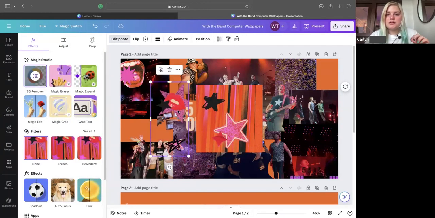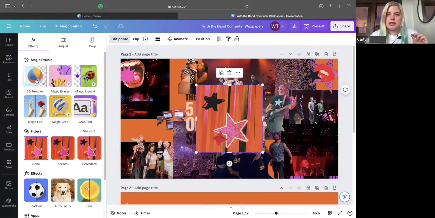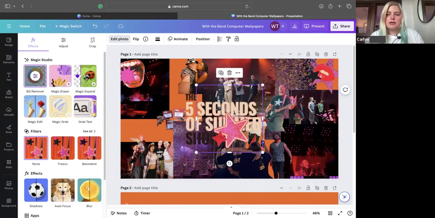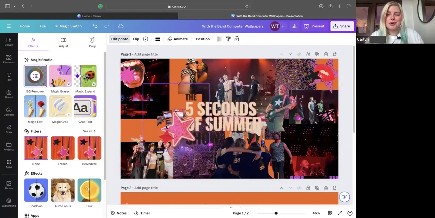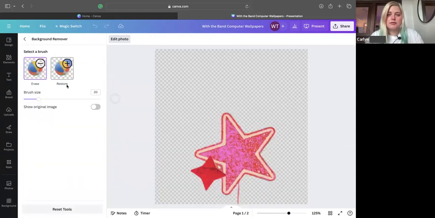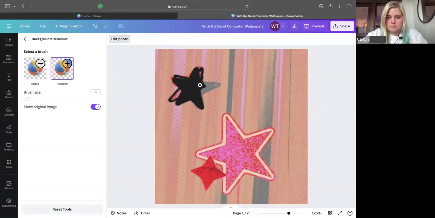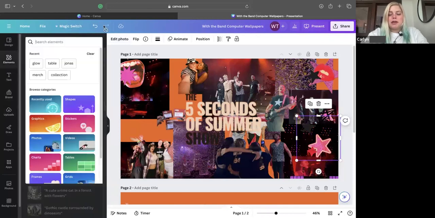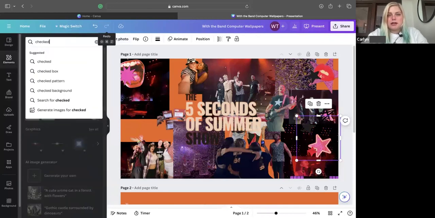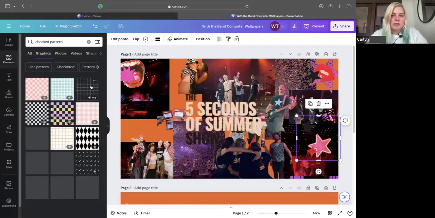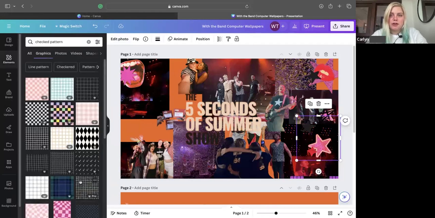The theme of this tour is very obviously orange and pink, but also a lot of stars, a lot of checkerboard. Callum Hood in that star shirt changed lives. I'm also gonna go over here. Canva is really nice because it has literally every single type of element you could imagine. I'm gonna look for checkerboard, obvi.